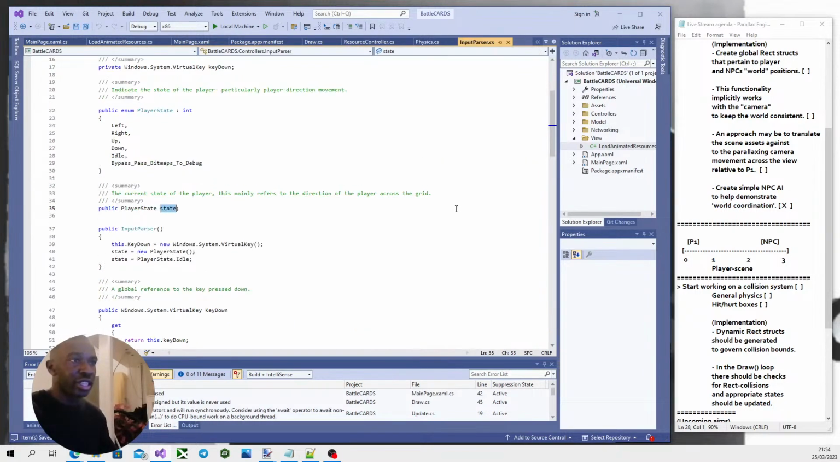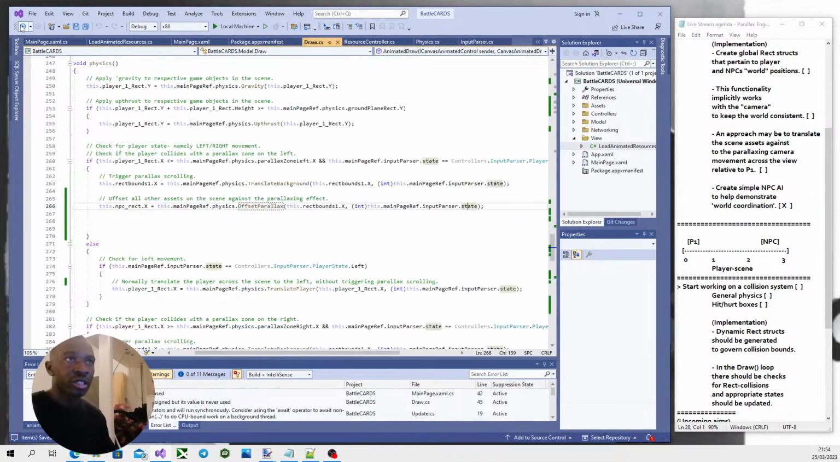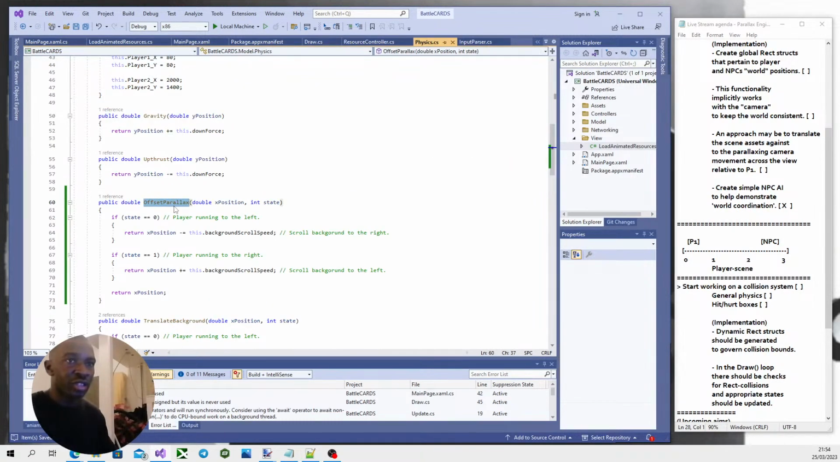And just for reference sake, where am I? Player state. Let's go. Where's player state? Left is 0, right is 1. Okay. So if this input parser accessing state, if we're passing 0, what we're going to do here is say offset objects. So I'm moving to the left, so I'm going to offset objects by translating them to the right of the scene.